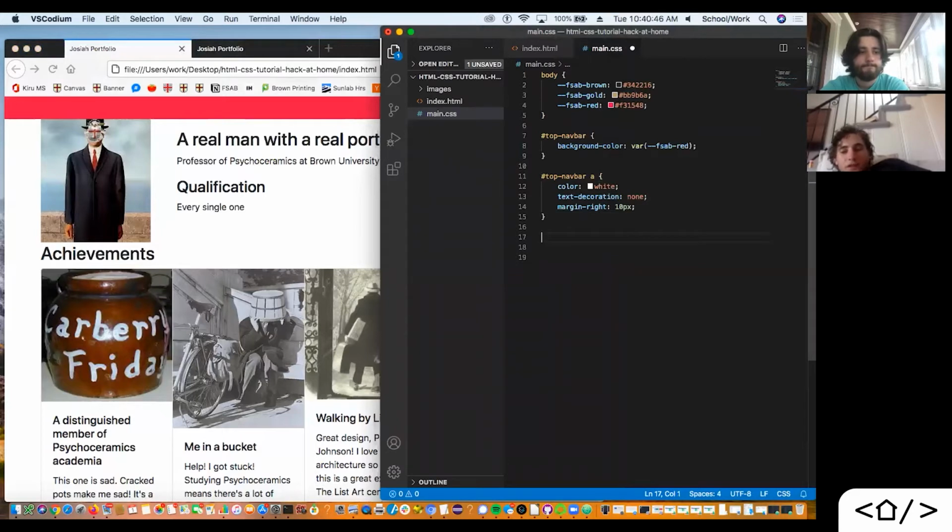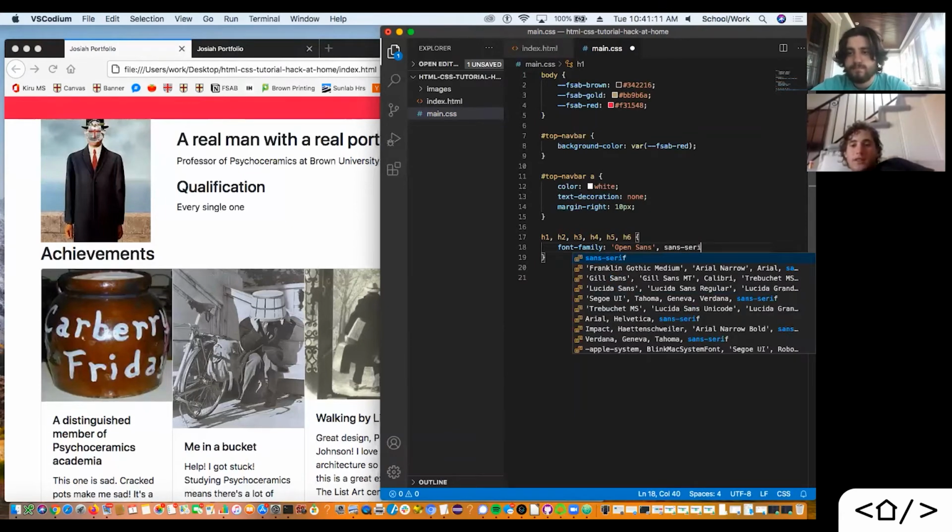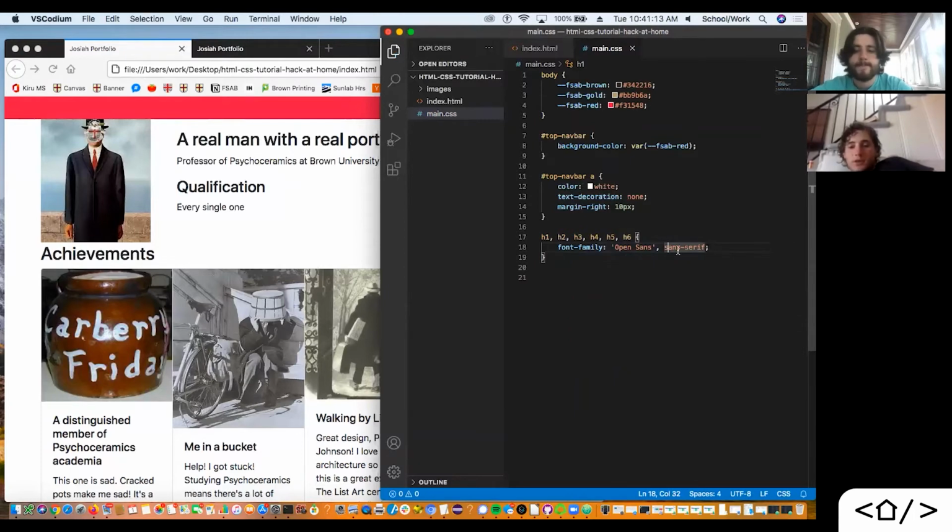You can do this fun thing in CSS where you select multiple types of tags at the same time. So h1, h2, h3, h4, h5, h6. Then we can say font-family, and then Open Sans. What you usually have to do is set a backup font, since some browsers, even if you have it imported, will not be able to deal with that. For us, we want sans-serif. This is something that's built into CSS.